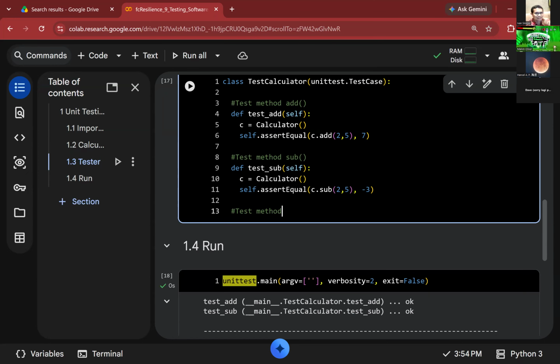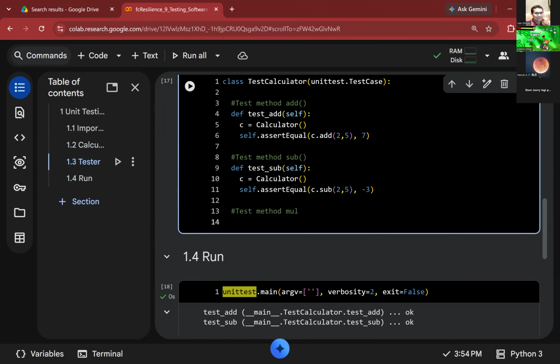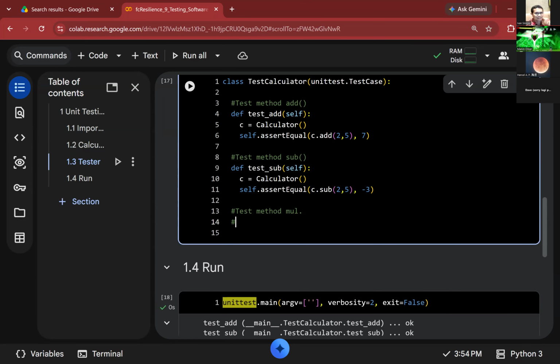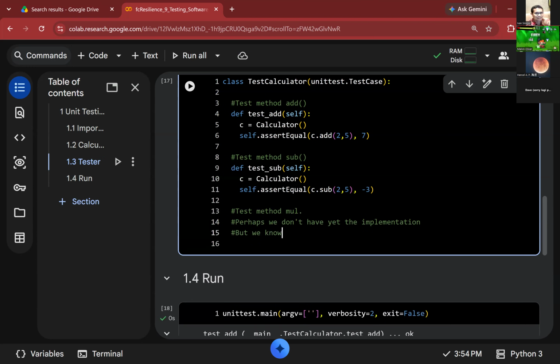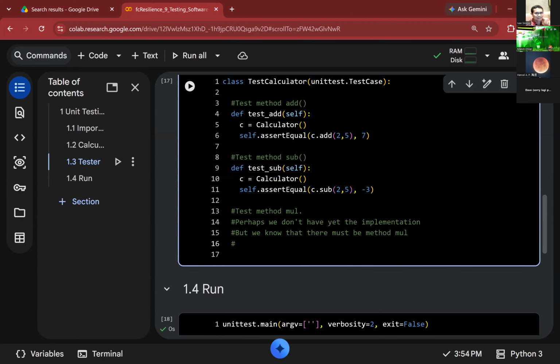Let's say we test the method mul. Perhaps we don't have the implementation yet, but we know that there must be a method mul. So we can do skip on this.